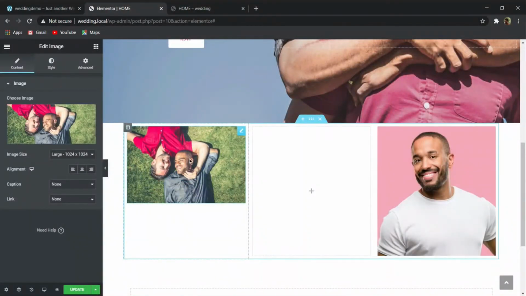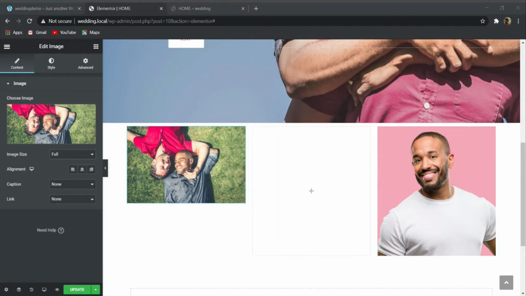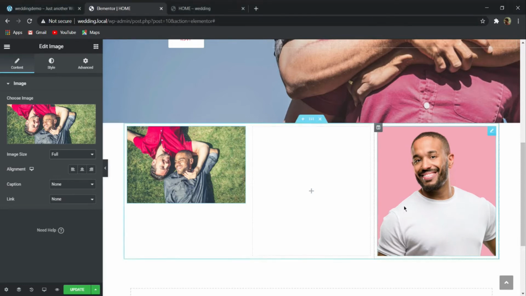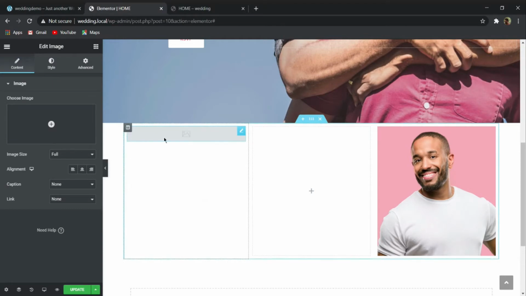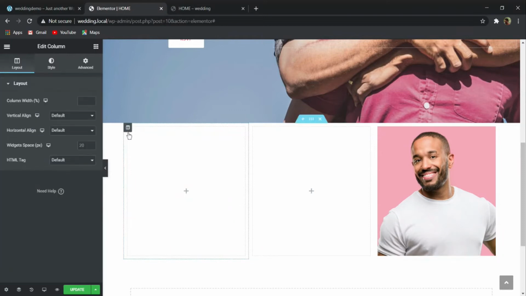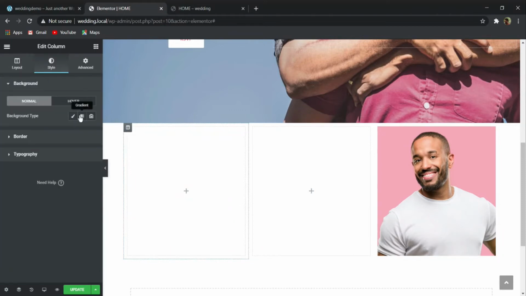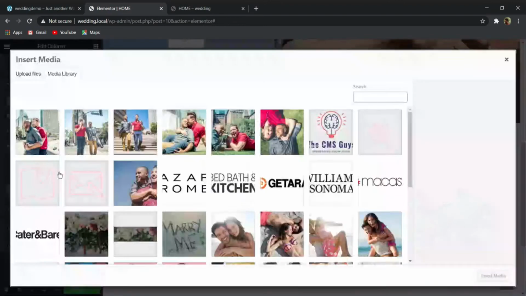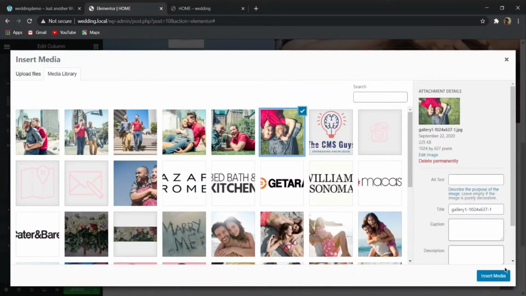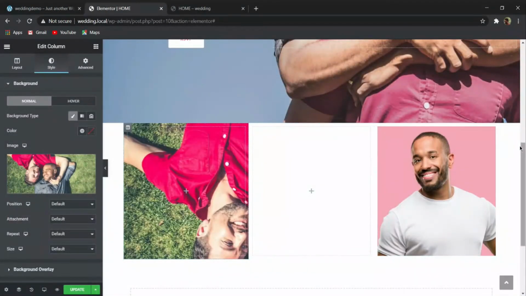So now here you can see that this image, let me make the image full. Now you can see that we have this image a little bit less in length. So for this we can do one more thing: let me delete this image, and let me delete this one also. And then I will go to this column setting and go to the style, and on the background I will select the same image, and now I will click on this insert media.